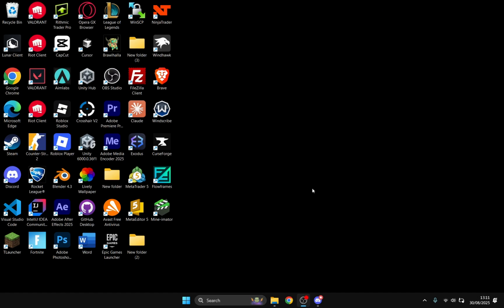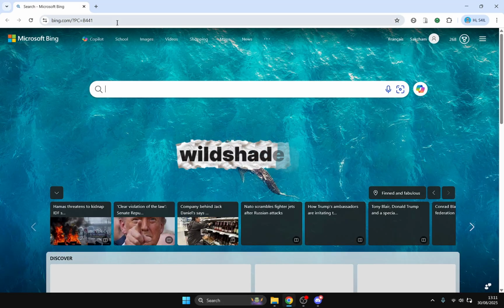Here is a tutorial on how to download Badlion Client. I will provide you with two options. So just open your browser and head over to the website shown in the screen.